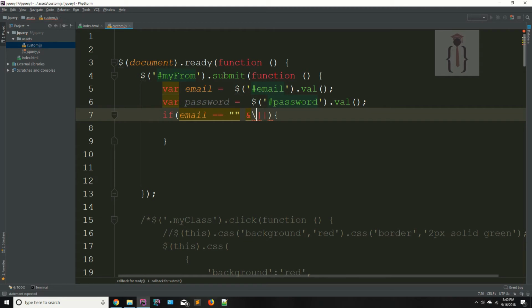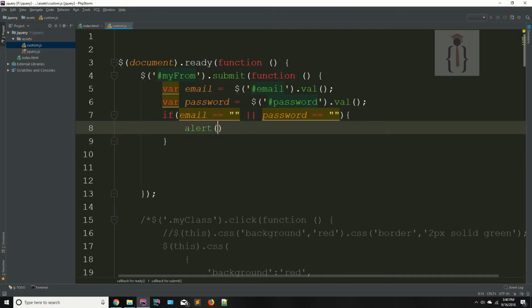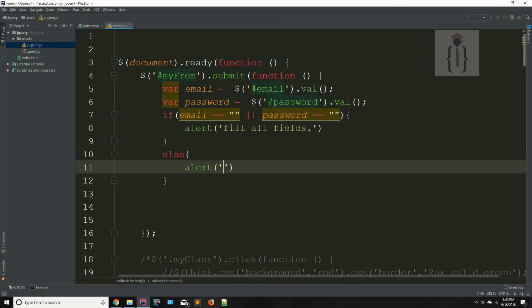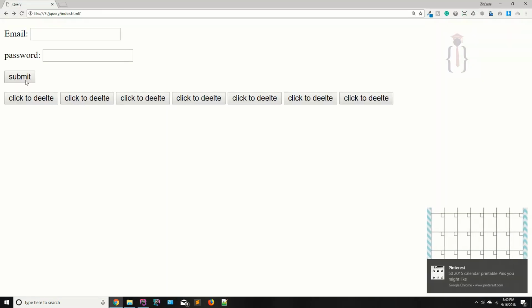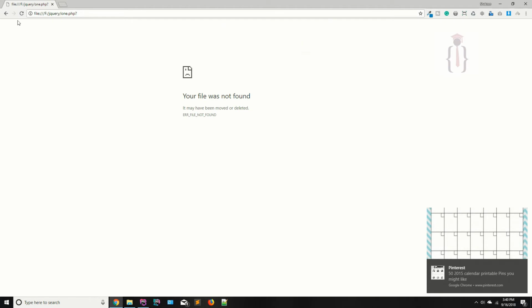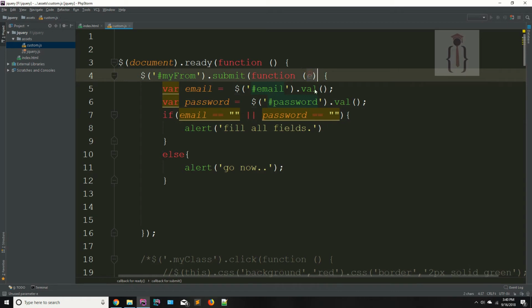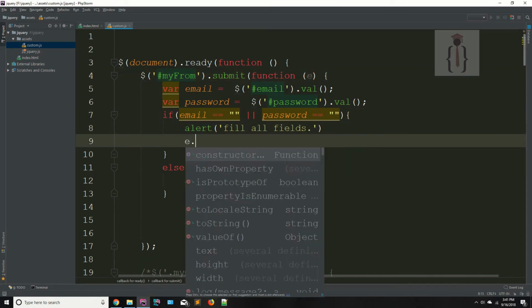or you can use or, password is also empty, generate the error that please fill all fields or all fields required. Fill all fields, otherwise you can say go now. Okay, it's fine. Go to your page, refresh the page, click on this, it's saying fill all the fields, and it's also submitting. Why? Because you have to pass a parameter here, and you have to use the e.preventDefault.